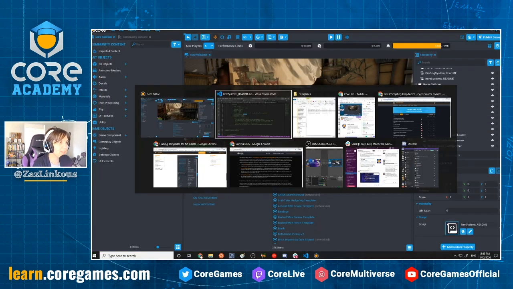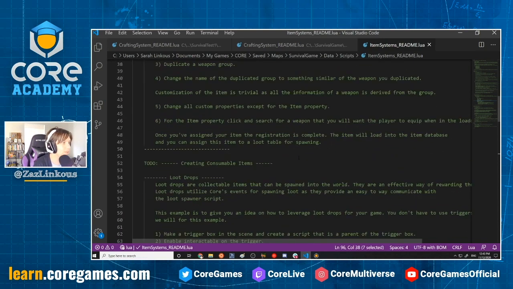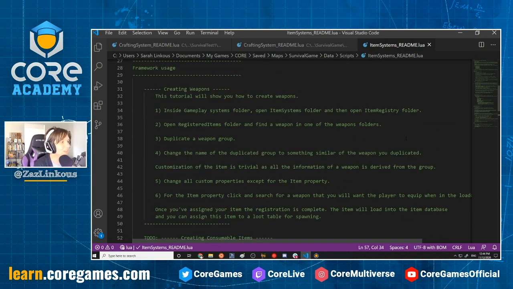All right, let's look back at these instructions again, because there are step-by-steps in here. I have a thing I want to make, and we're just going to make it a weapon so that we can follow this tutorial.